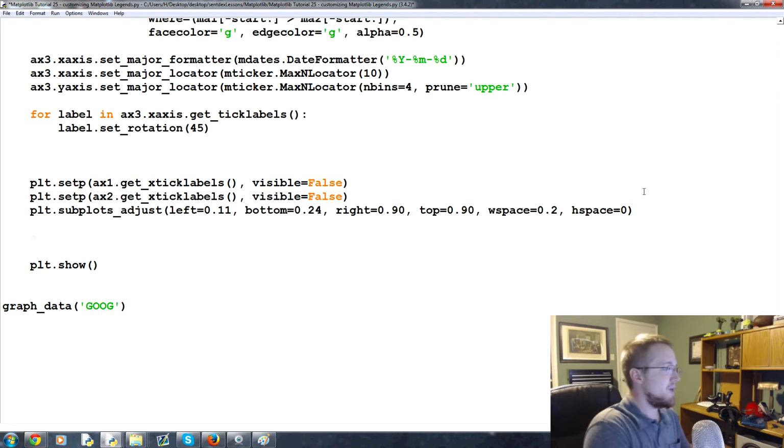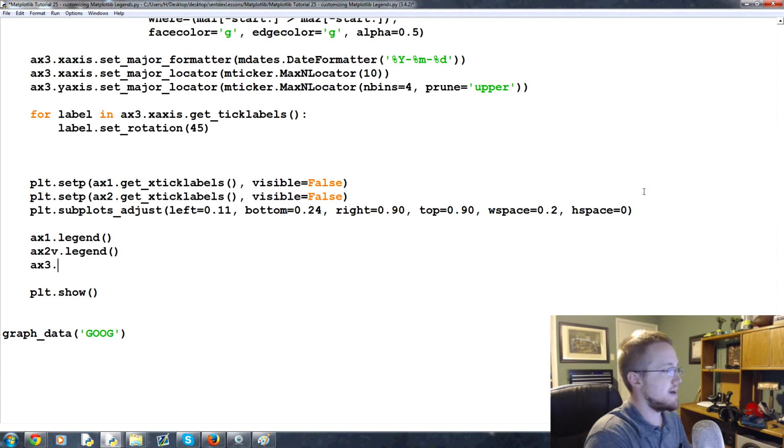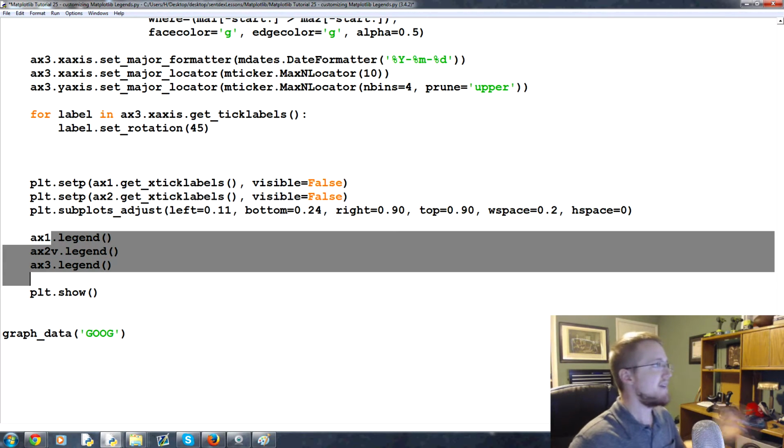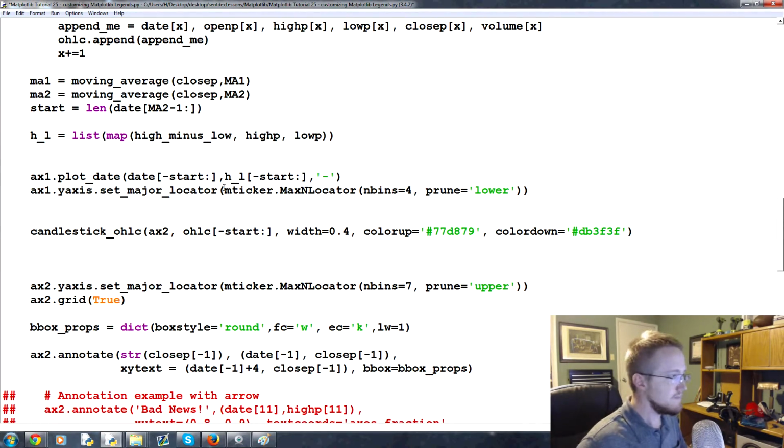So anyway, we'll say AX1.legend, easy. AX2V.legend, easy. AX3.legend, easy. Now, we don't have any data for any of these, so we have to add in the actual data that will comprise our legends. To start, we're going to come all the way up to AX1, where we're plotting that high minus low. Now we just need to add a label to it. We're going to say label equals, and we'll just call this H minus L. This one doesn't necessarily even need a label, but we'll add one anyways.